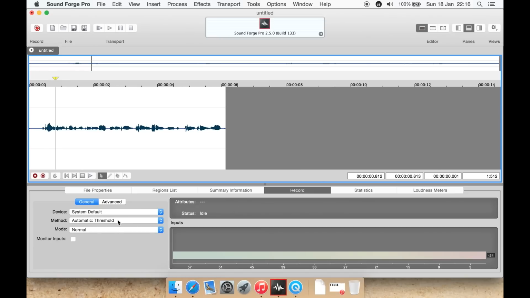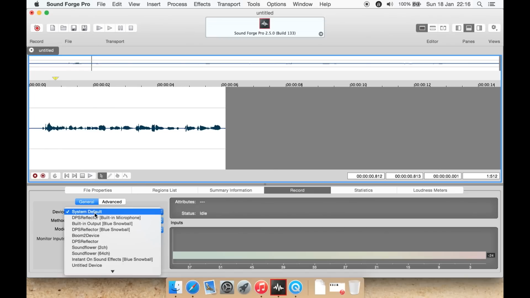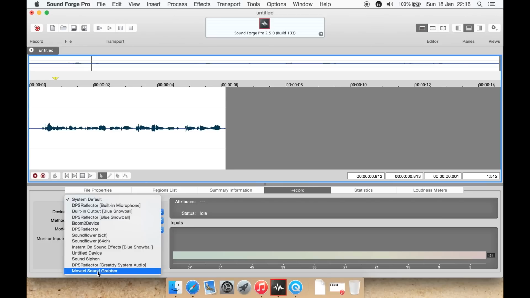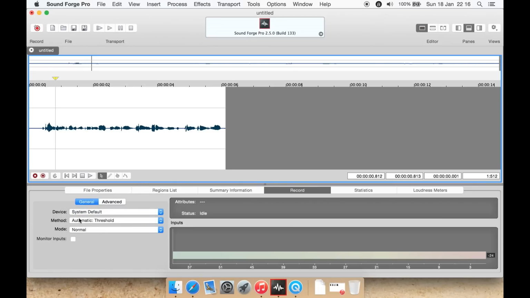Record is where you can set up some of your recording options, such as what's the device? Is it the default device? Or do you want to manually select it from the list? What's the method? Let's put that to normal. What mode is it? Create a new region or create a new window from it. You can tick to monitor your inputs if you've got a pair of headphones on or whatever, and then there's some advanced settings there as well.